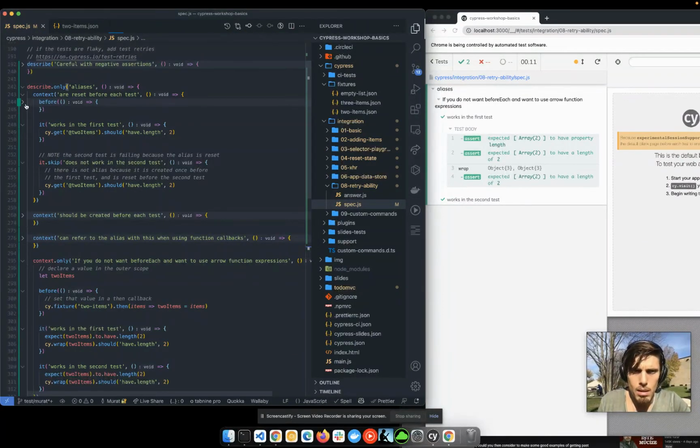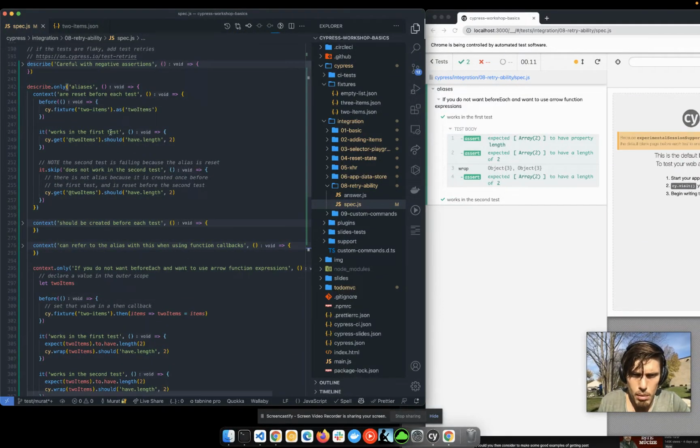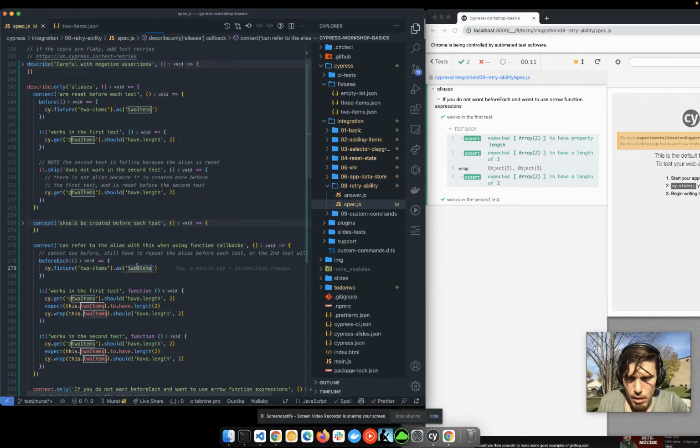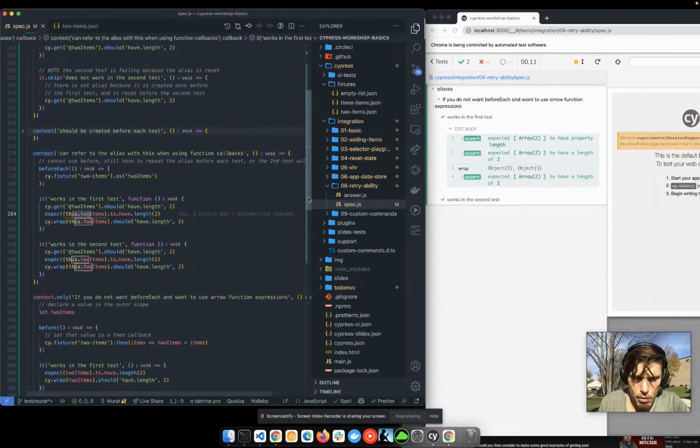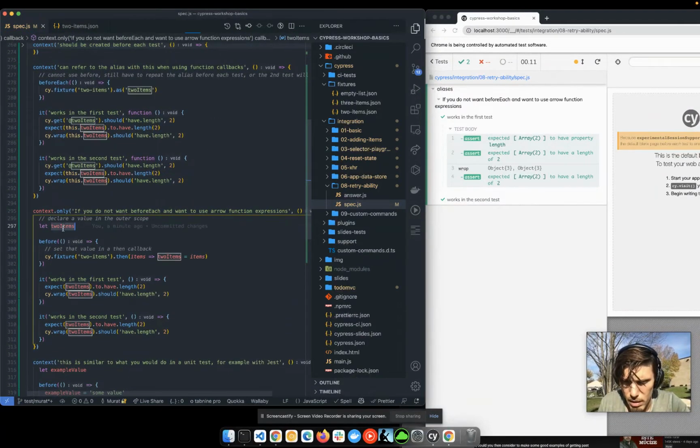Aliases, if you want to use them, you usually have to do a beforeEach. If you want to refer to the value of an alias, you can use a regular function with a this keyword. If you don't like any of that, declare it in the outer scope and then set that value. And I think this is my favorite.